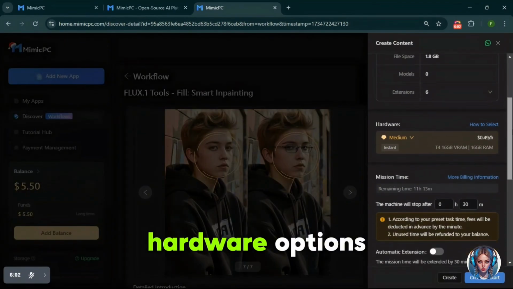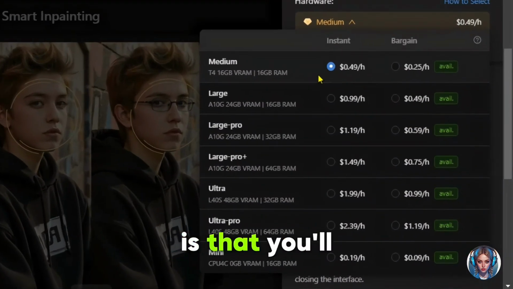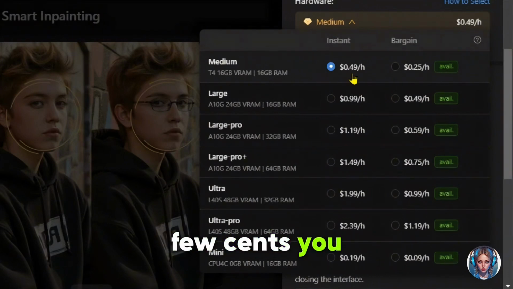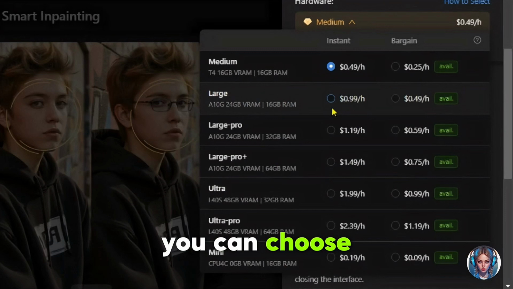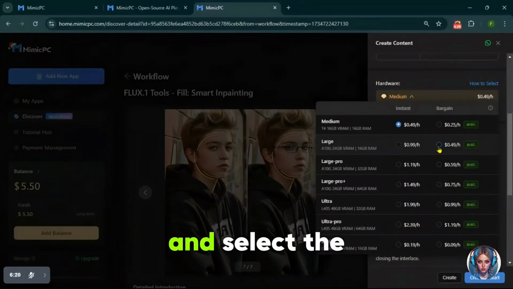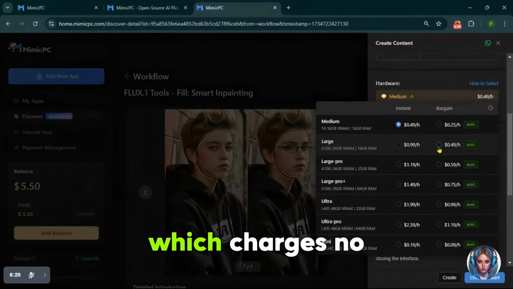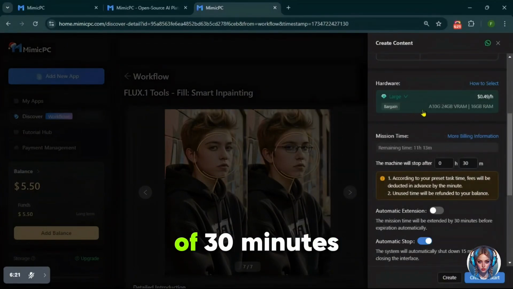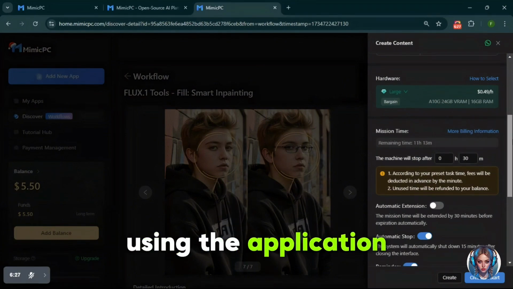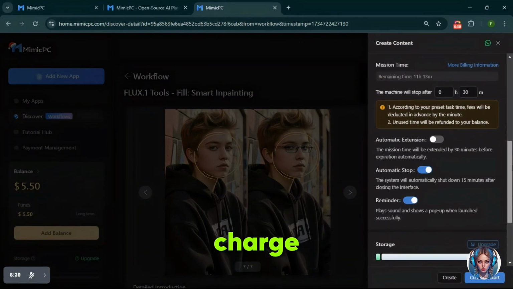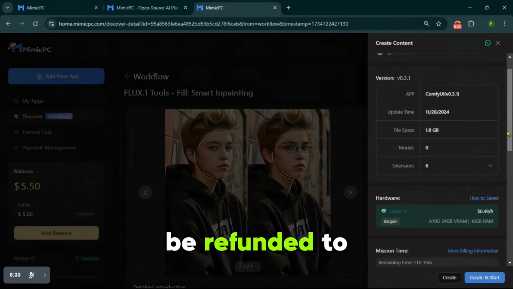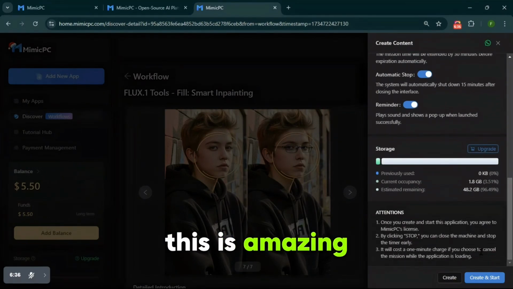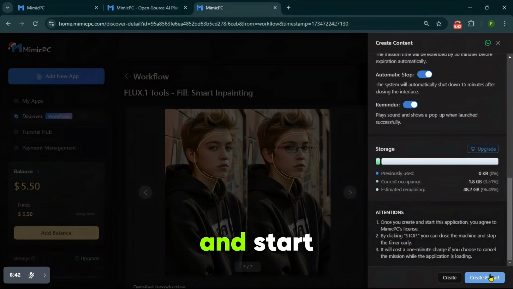You can select hardware options. The best part is that you will be charged per hour, costing just a few cents. You don't have to pay a lot. You can choose medium or large, which work best, and select the bargain option, which charges no more than 50 cents per hour. You'll be given a time duration of 30 minutes, with fees deducted by the minute. If you stop using the application, it will cost a 1-minute charge, and the remaining unused time will be refunded to your balance. This is amazing. Click on Create and Start.